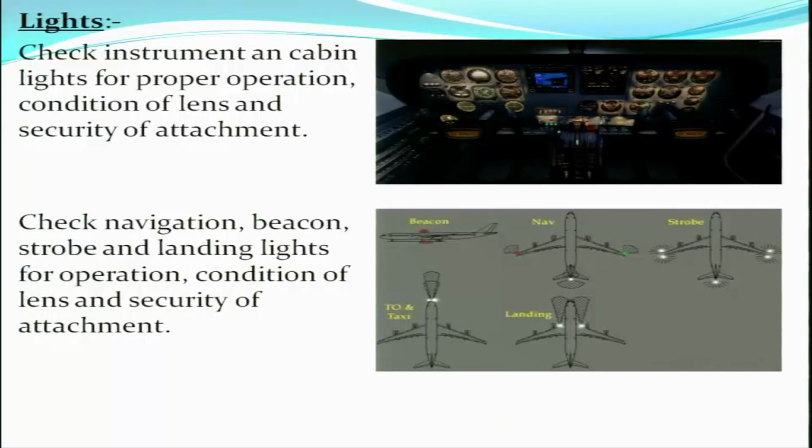Next comes your lights. Check instrument and cabin lights for proper operation, condition of lens and security of attachments. Check navigation, beacon, strobe and landing lights for operation, condition of lens and security of attachment. So in the 100 hours inspection, we are inspecting all the lights, in the cabin, outside the cabin, all navigation, beacon, strobe, landing lights, all lights are inspected for operation, condition of lens and security of attachment.